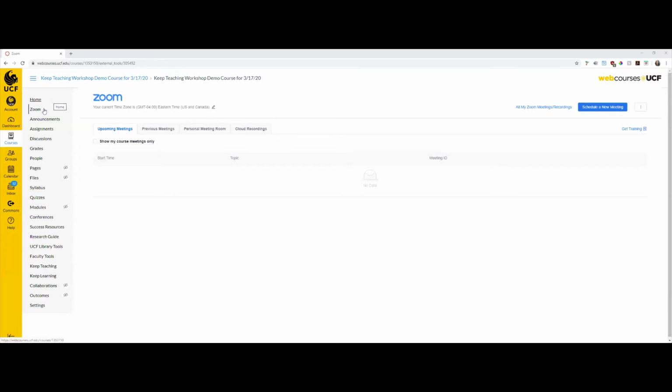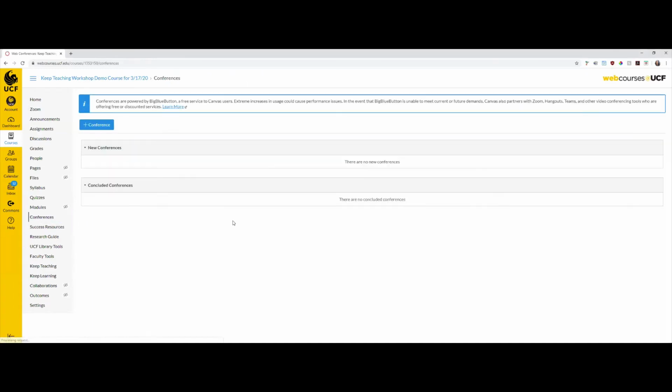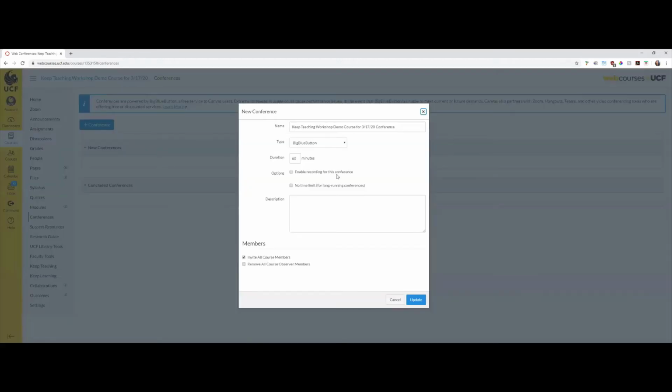Okay, so yes, conferences is a built-in teleconferencing tool in web courses at UCF. So what you would do is go ahead and click on conferences, click add conference. You'll give your conference a name. Type is going to be blue button because that's the only integration that we have so far as far as conferences go in web courses at UCF. Other than Zoom, I guess, but this is built in.